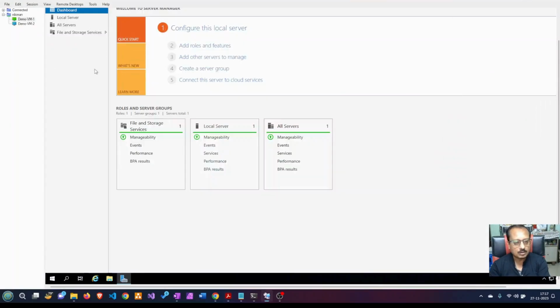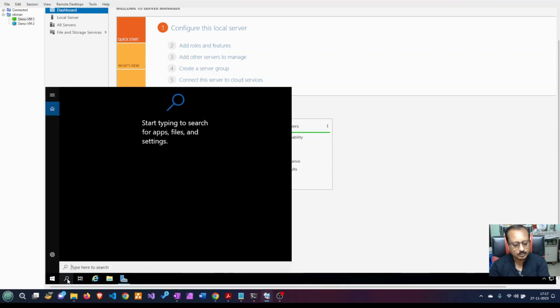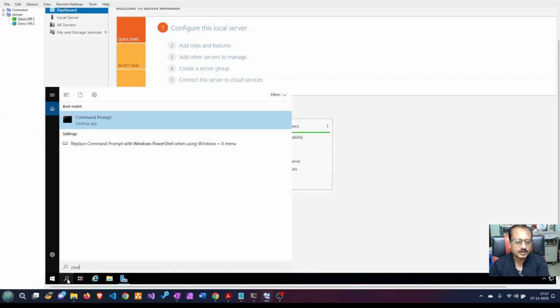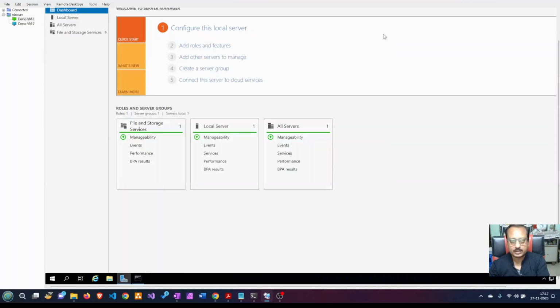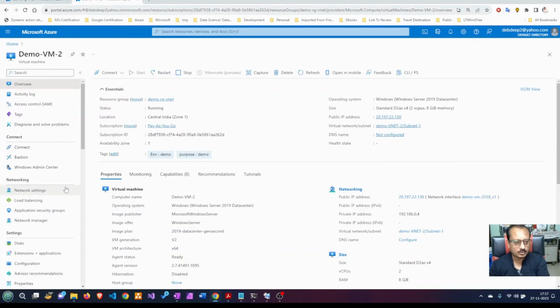Okay, now if you open up the command prompt, also from here, if you type command prompt and try to ping this one, you will see there should be no response from the VM2. So what exactly we are trying to do, we try to ping the VM2 from the VM1. Okay, so the traffic is not reaching.